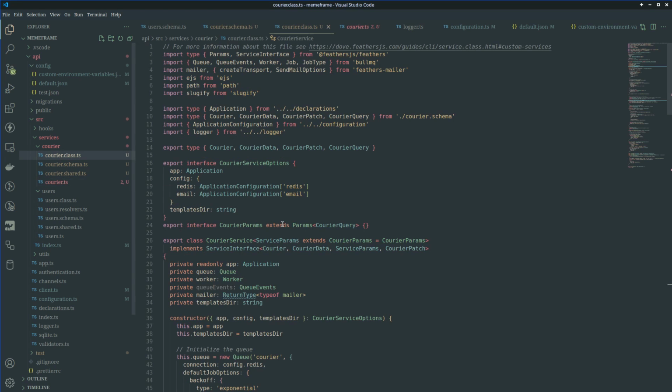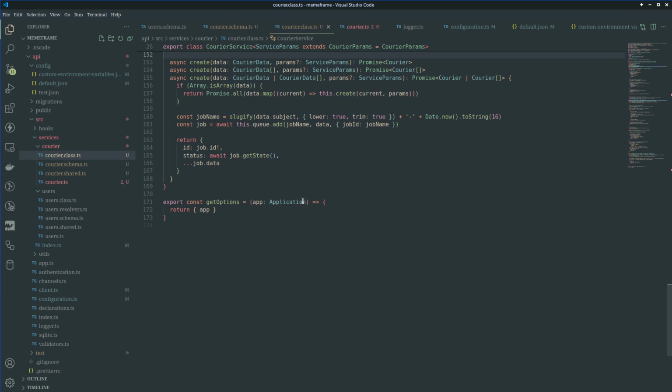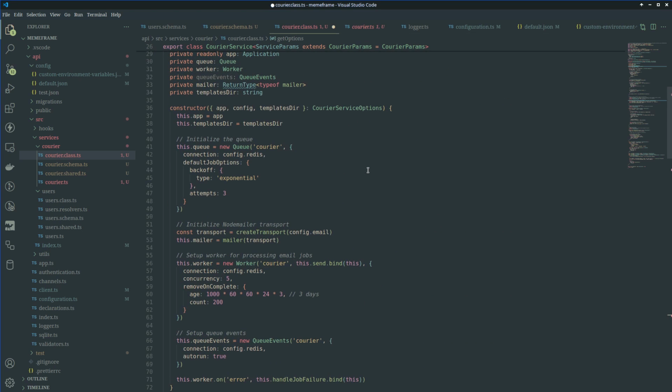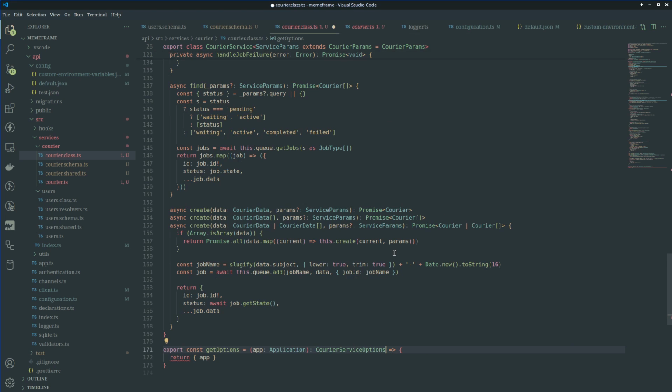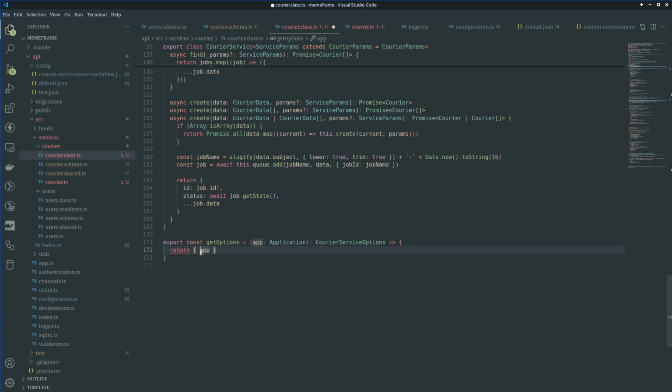Okay, in this class, there's a problem down here. We have something that should return a courier service options. So right here we can do this. Then we can set the template directory.